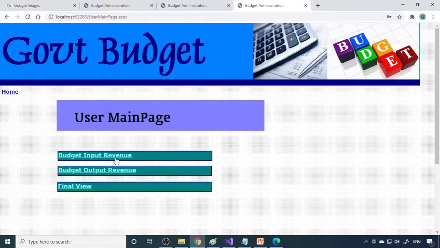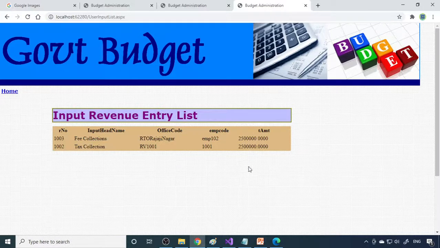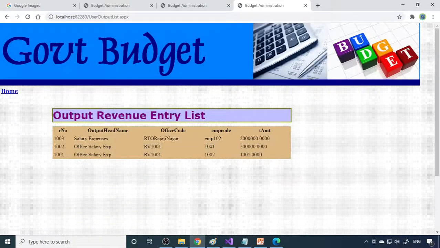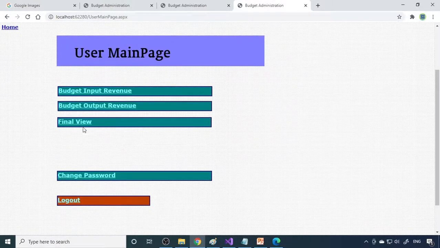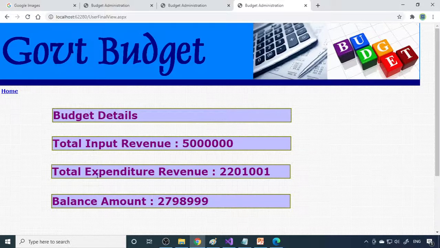It logs in now, so you can see the input. So what is the total input from the different headings they can get? What is the output revenue? They can see how much money will go out. Then you can see the final view: total input revenue, total expenditure, and balance amount, how much money they are left with. So this is the final review. So these are the things which were written in this particular project. So hope you understand the three modules of this.